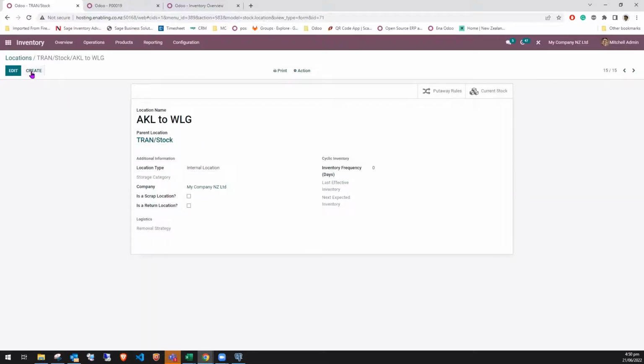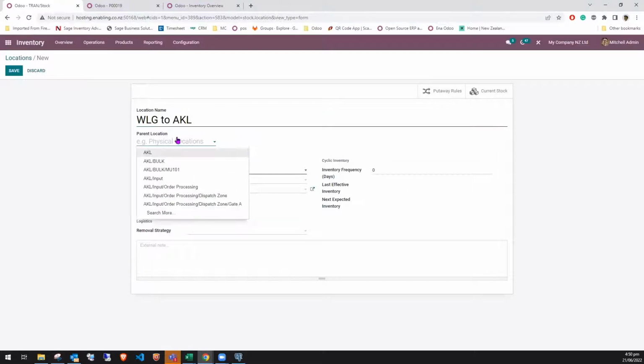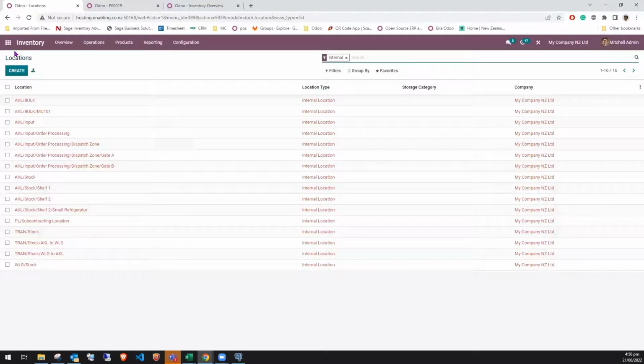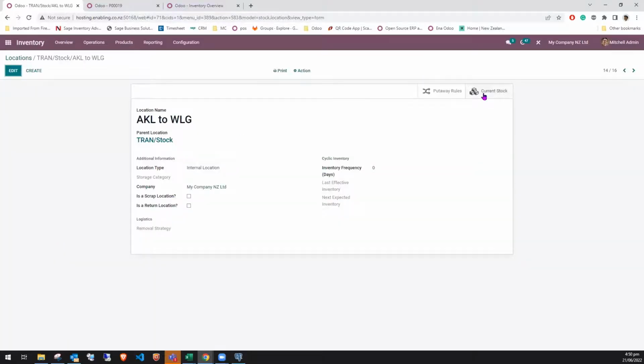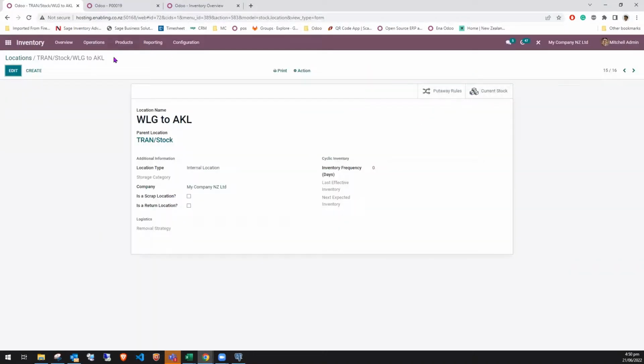And in a similar way, I can create one more for Wellington to Auckland as an example. And for this as well, I'll put the transit location as parent. What it gives me is the advantage that I'll show you how the routes come into the picture in a minute. If I wanted to look at what stock is going from Auckland to Wellington, I can go into that particular location and look at the current stock sitting there. Similarly, if I want to inquire what is in transit from Wellington to Auckland, I can go into that location and look at the current stock.